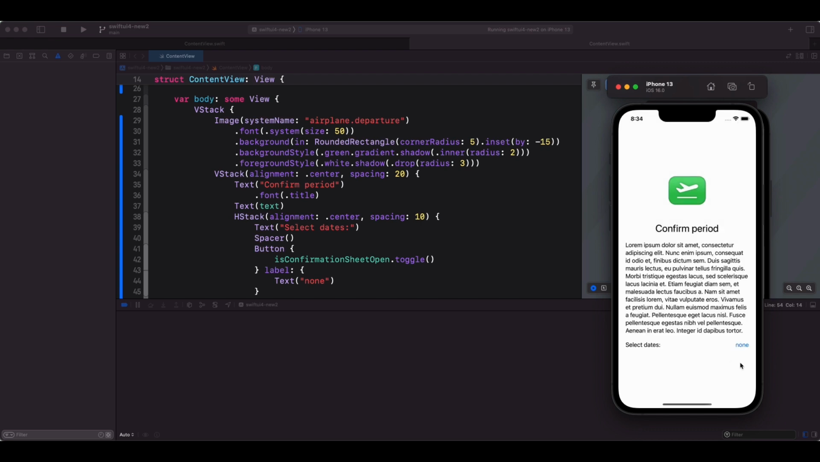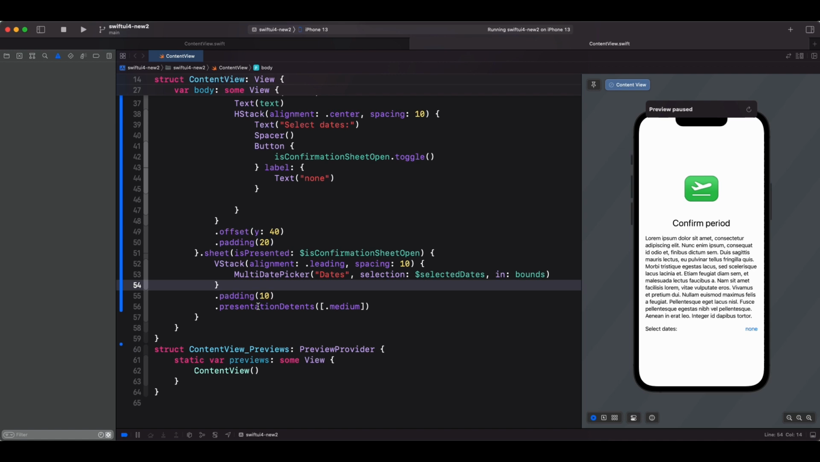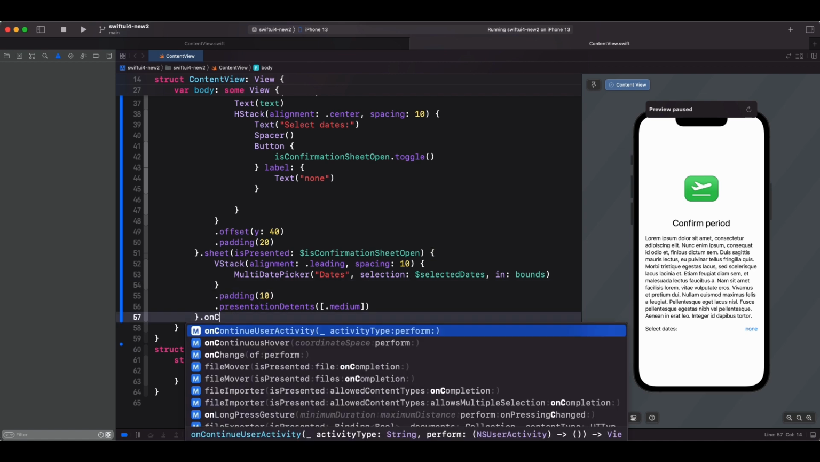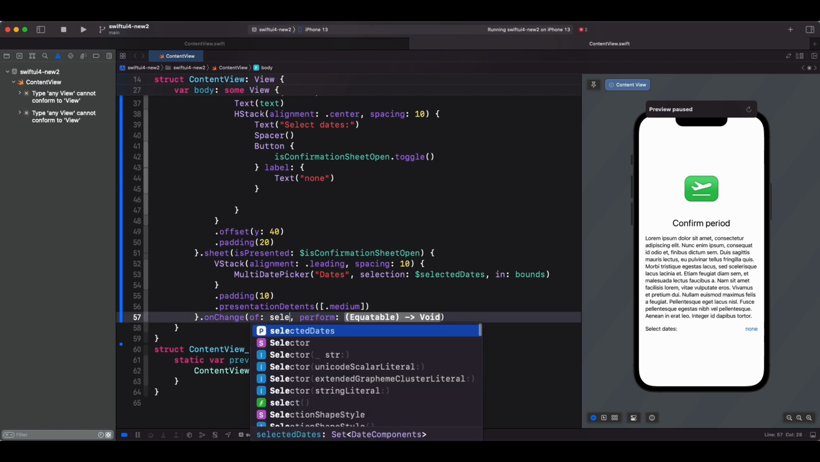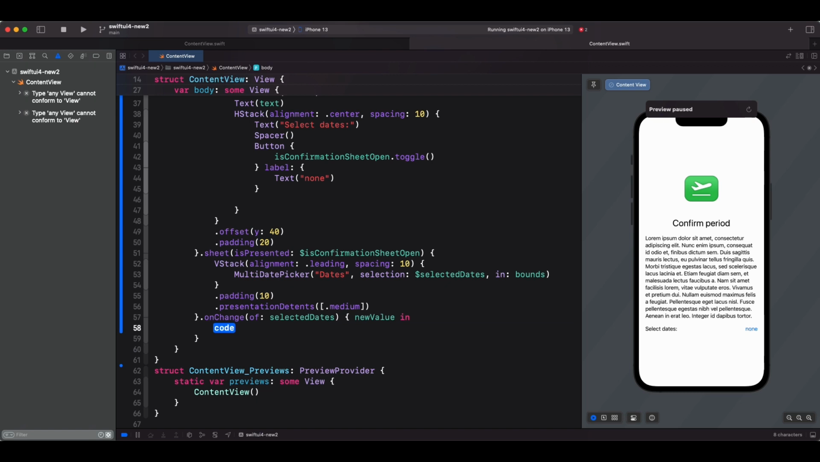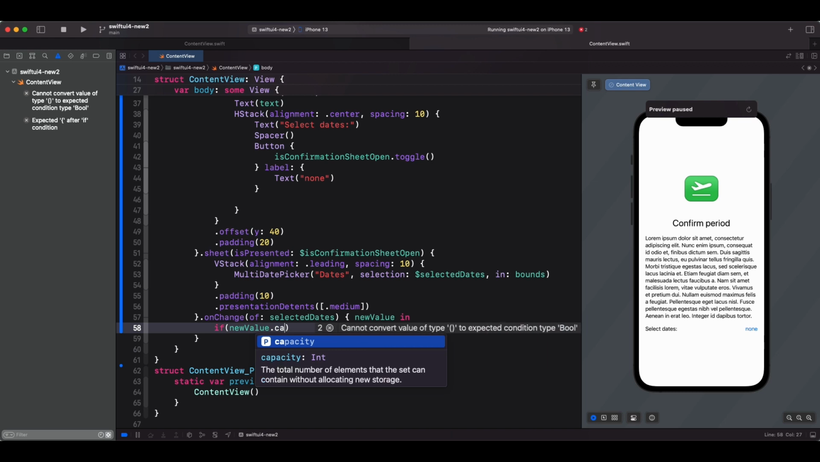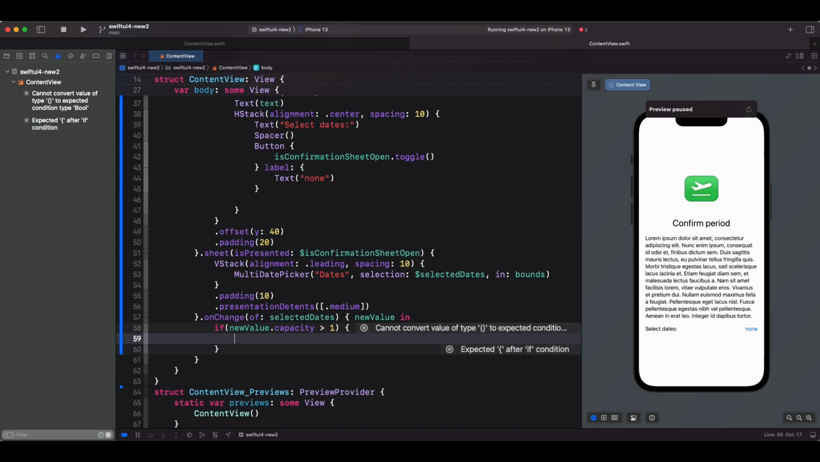And now, because this works, we will want to put the dates over here to see what we selected. And we also want to auto close the sheet. So to do that, we're gonna use an onChange modifier, and we're gonna watch for the selected dates. We're gonna receive these selected dates here as a new value, and we want to select only 2 dates. So we'll say new value dot capacity greater than 1. Then we want to do stuff.